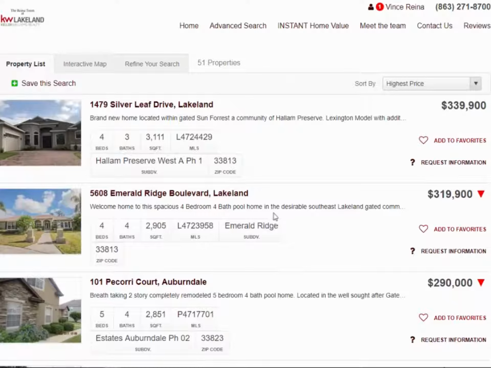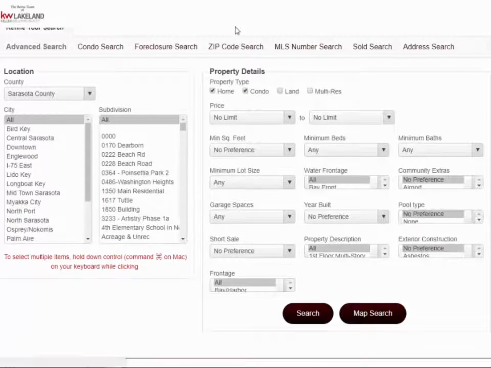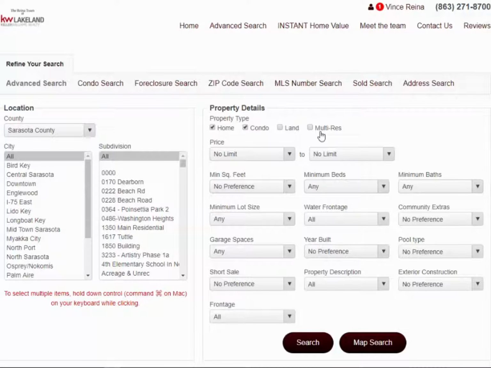The reason I say that is if you're looking at different types of investment properties, you may want to do one search and save one search for foreclosures, and then save a short sales or multifamily residential search for something else. So anyways, you've got the foreclosure search here.